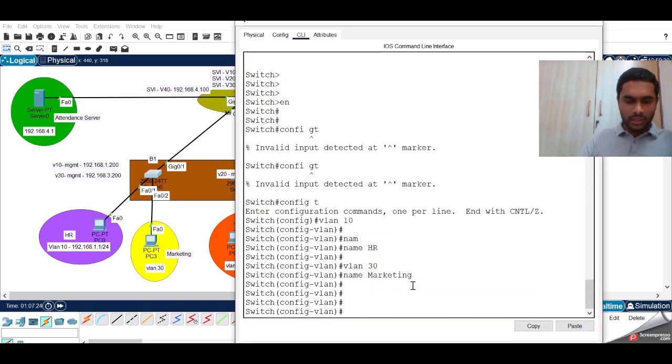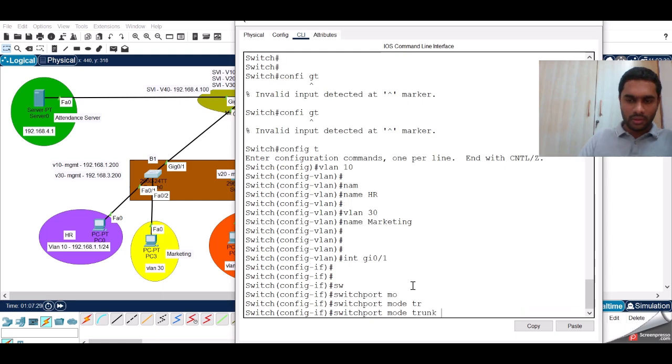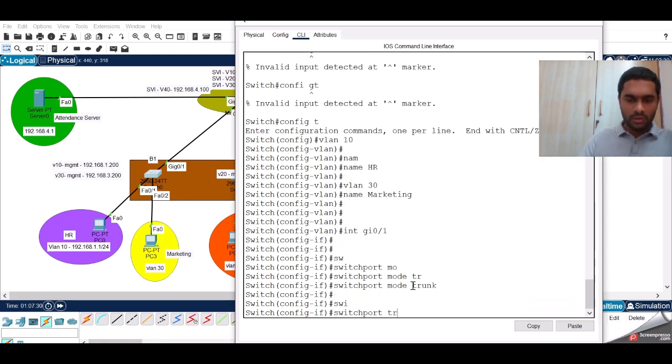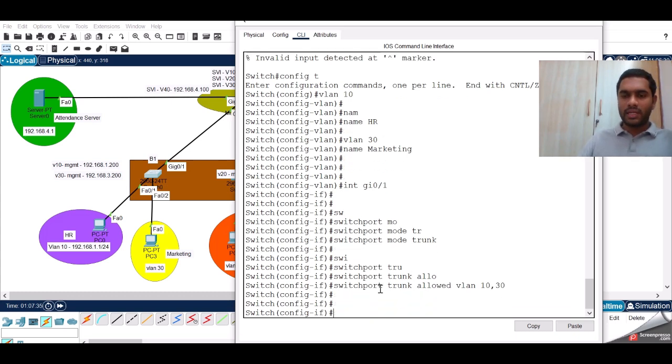So how to do that? Interface GI0/1, switchport mode trunk, and switchport trunk allowed VLAN 10 and 30. This is very important. We need to tell the trunk which VLANs are to be allowed.